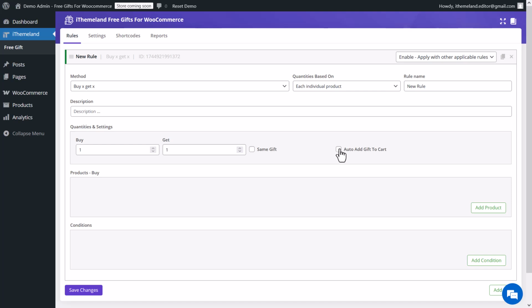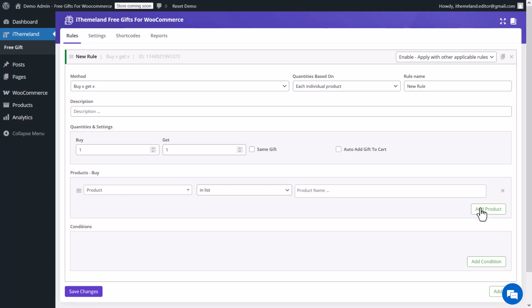Products Buy. If you want to assign WooCommerce free gifts to some special products, you need to add those products in this section by clicking on the Add Product button. As soon as you press Add Products, a new row will display under the Products Buy section to help you exactly specify the required products. For example, we selected Product Category from the list of the first field, then chose In List in the next field. In the third field, we assigned our preferred categories by following some steps.